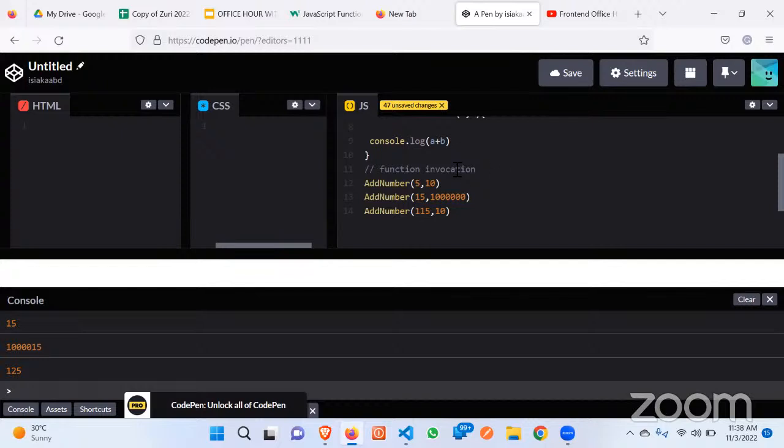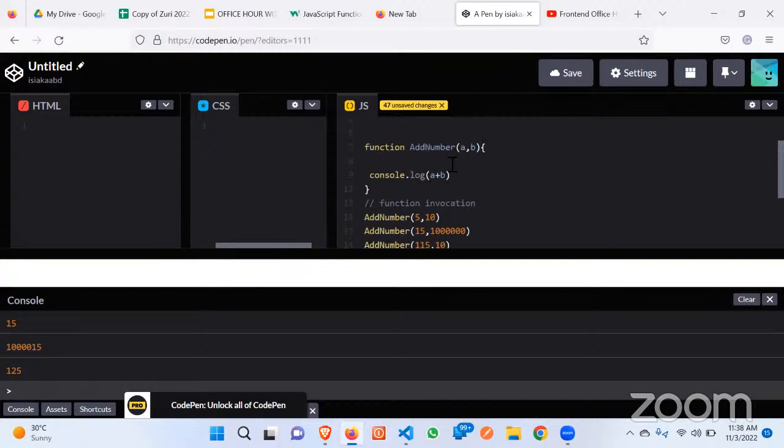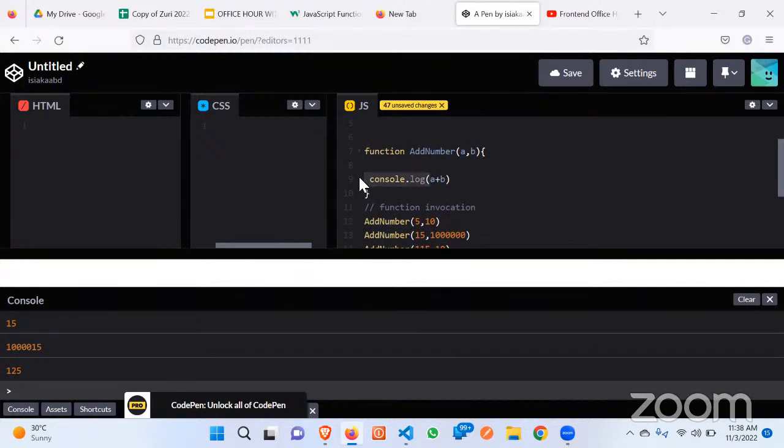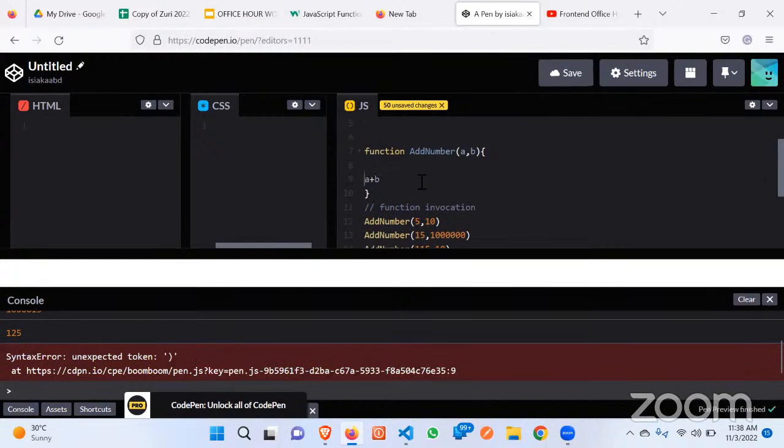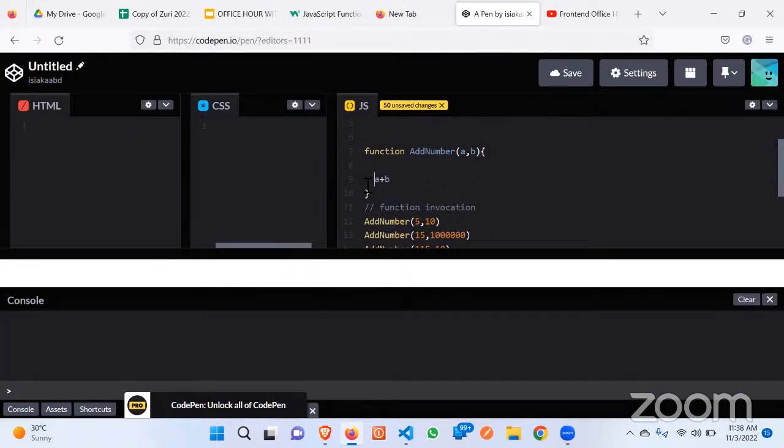Because we are console logging, this is why we are having this here. If I didn't put console.log here, this function will return undefined. But for you to be able to get the value, what we want this function to do is just to return the addition of two numbers.